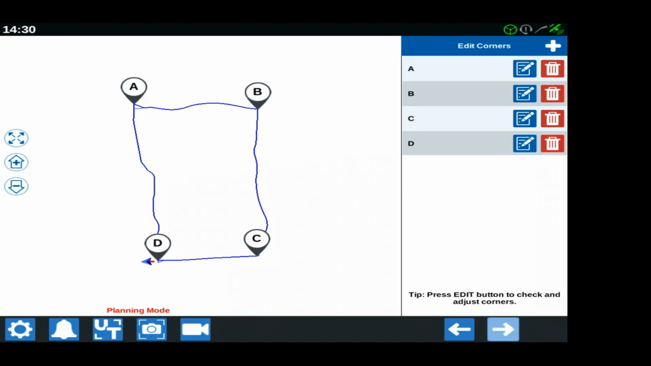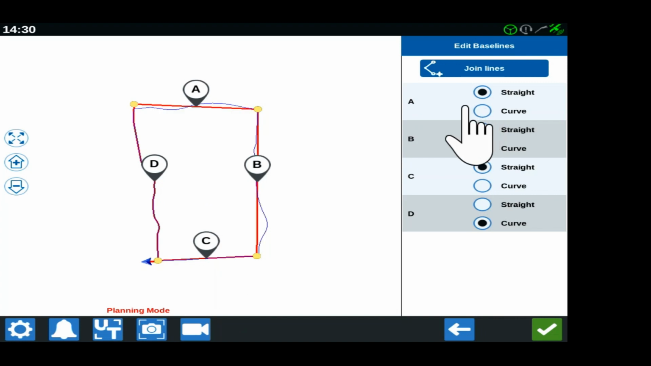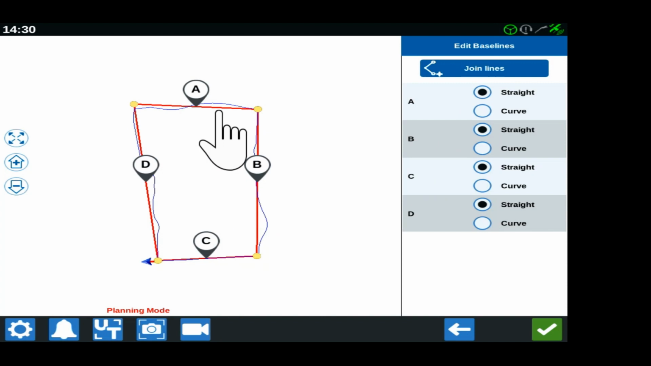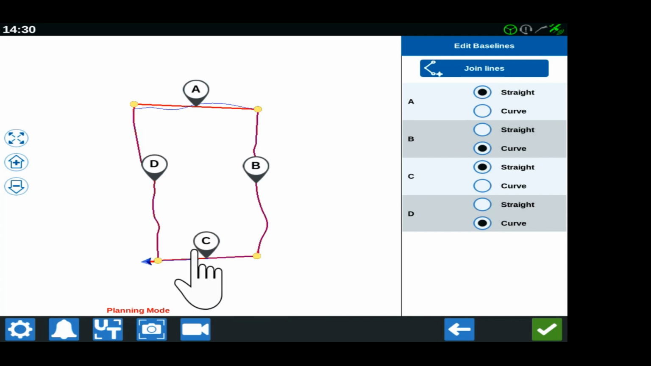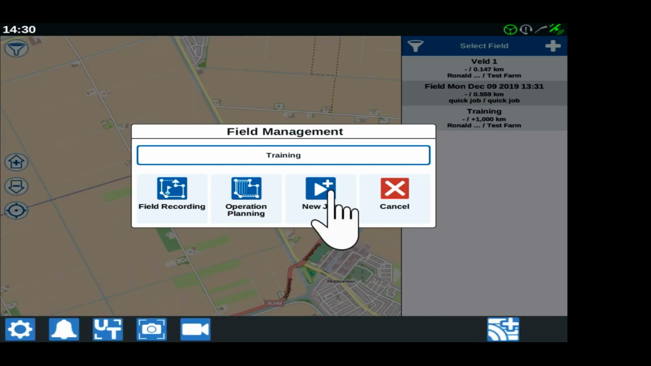When we continue, it will detect my lines. And now I can also say, hey, they are curved, but I want to have them straight. So if I straighten them all out, you will see what a difference that makes. It will just draw a straight line between each corner point. So I'll just leave B and D as a curved line, and A and C I will have a straight line. And now I can drive on those curved lines as well as on those straight lines if I open up a new job. So that's the first possibility of creating a field boundary.